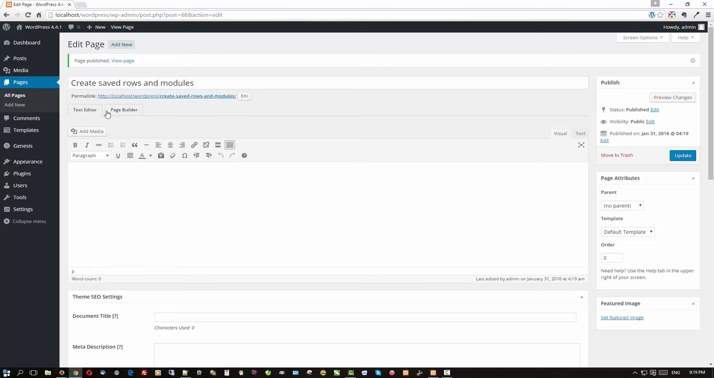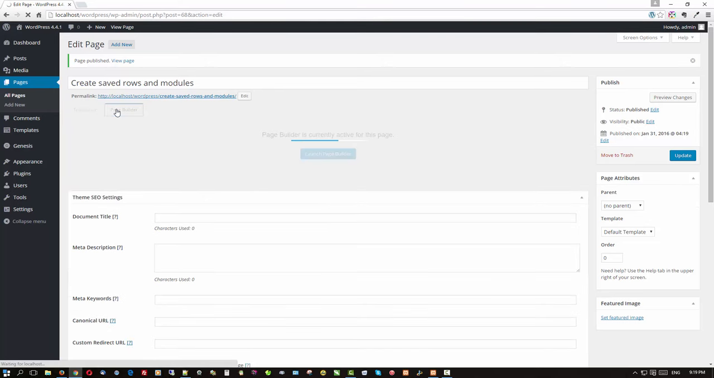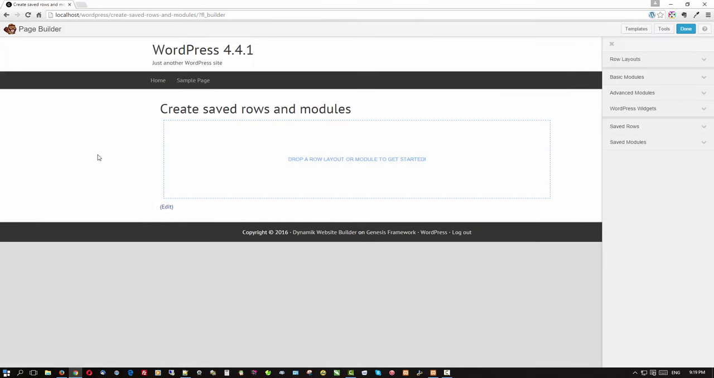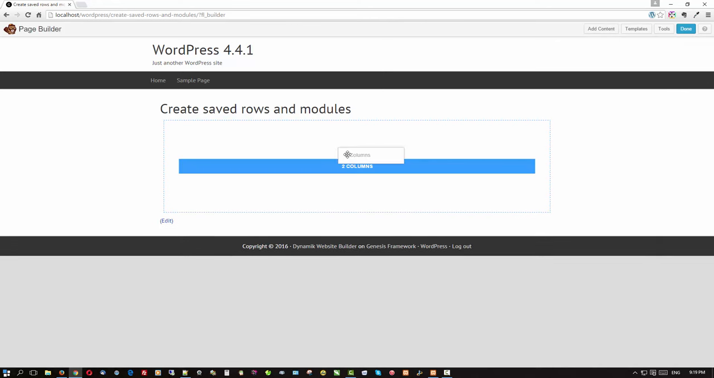So let's jump right into Page Builder here, or Beaver Builder. And we'll just go blank. We're going to build our own. Now, what I want to put up in that header area here is a two-column layout. I'm going to put a heading and then a tab module. So go over here and we'll drag a two-column layout.